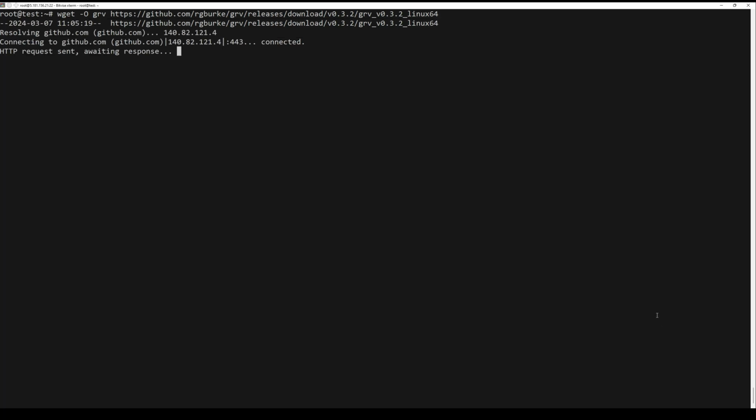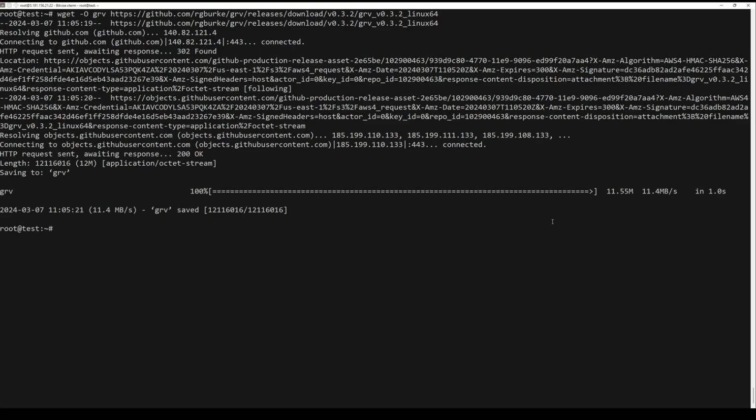When your system is up to date, you can download the GRV binary using the next command. Then assign run permission to the file. And you're ready to use it. For example, use the following command. This way you can quickly use it.